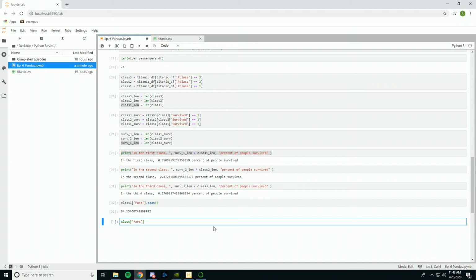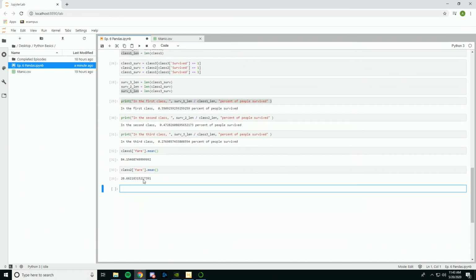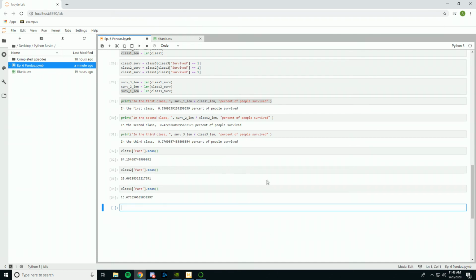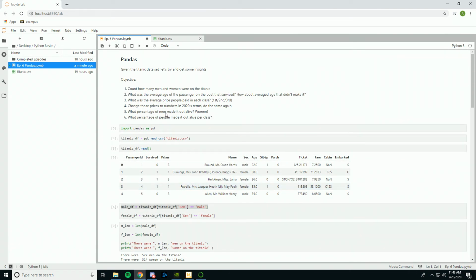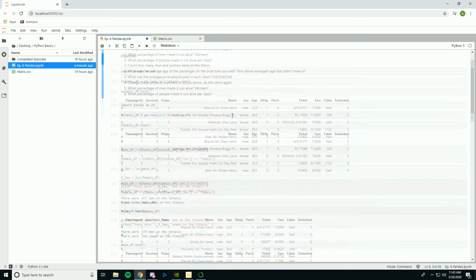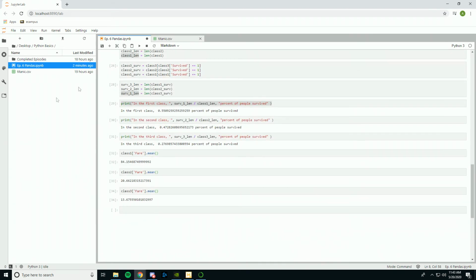The class 2 average fare was $20, and the class 3 average fare was $13.67. So the next step is to change those prices to numbers in 2020's terms and then do the same again, so we can see the cost disparity after we change the prices into 2020 terms.